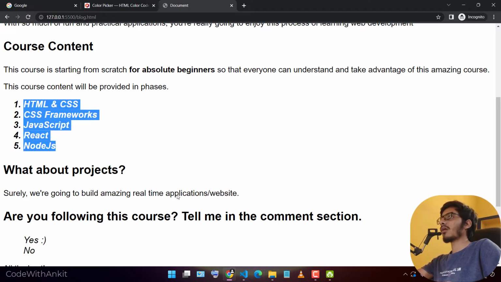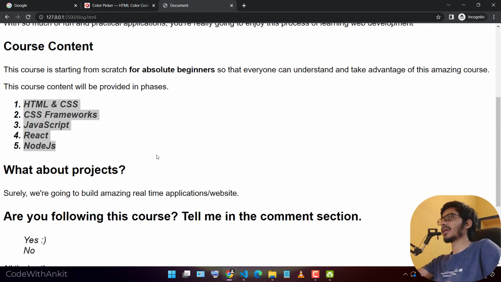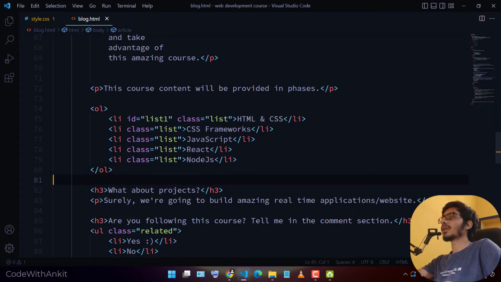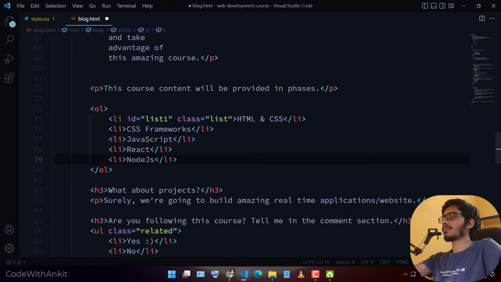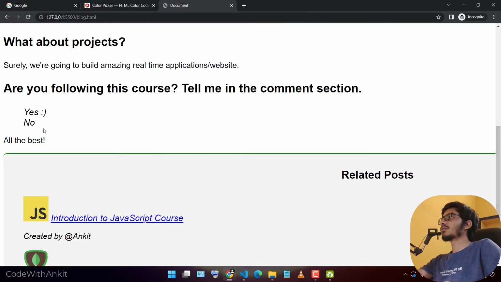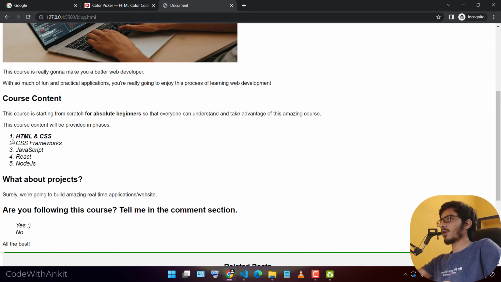Why? Because if you see in the code, this class list is applied to each and every list item, right? That's why. So I just want to erase this. Erase this, erase this, erase this, and erase this class. I don't want to keep it. Ctrl+S. When you see, the font-weight property is applied only on this first one.